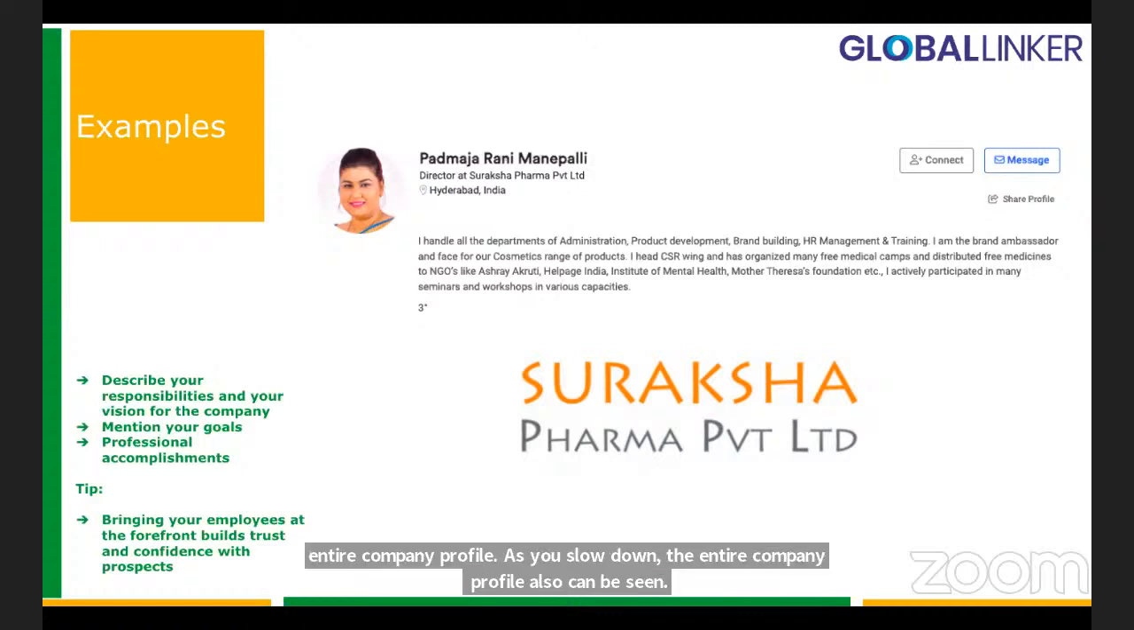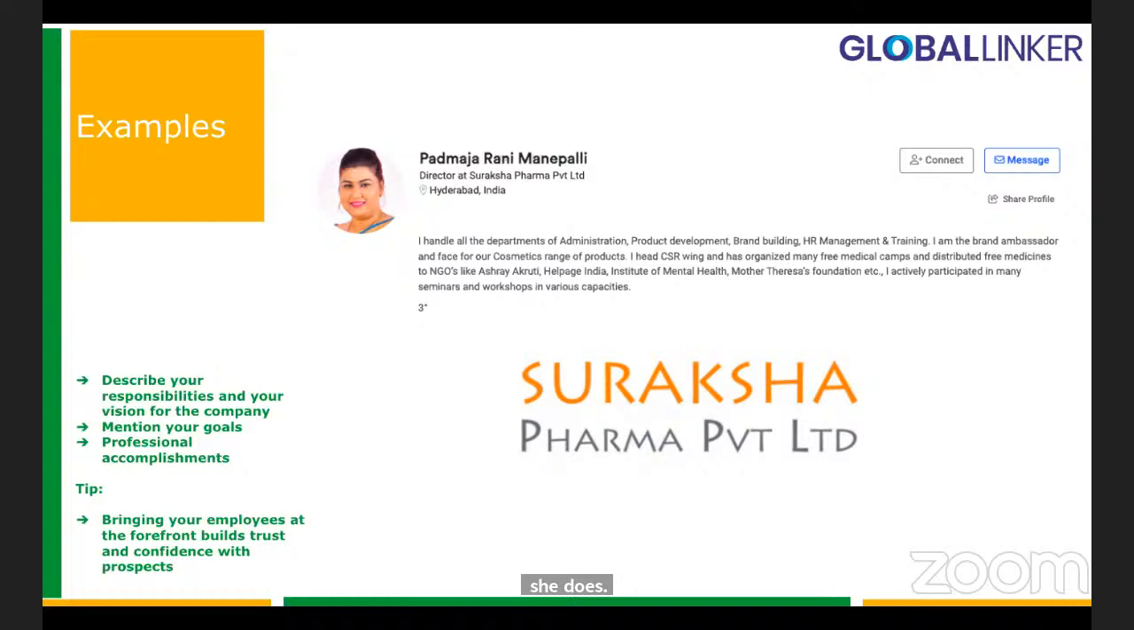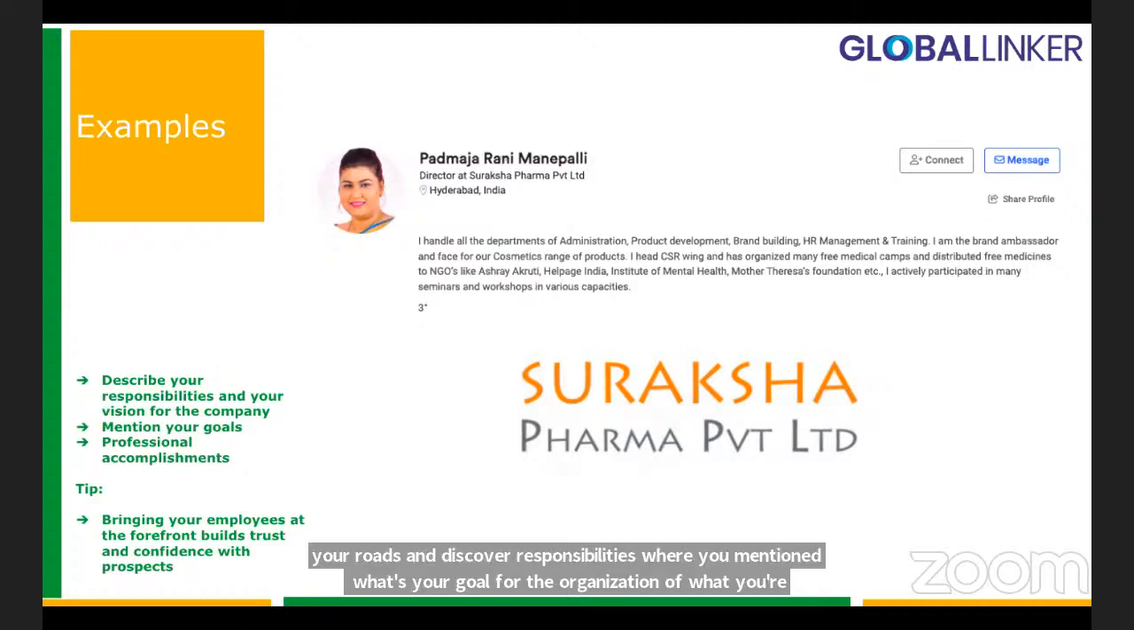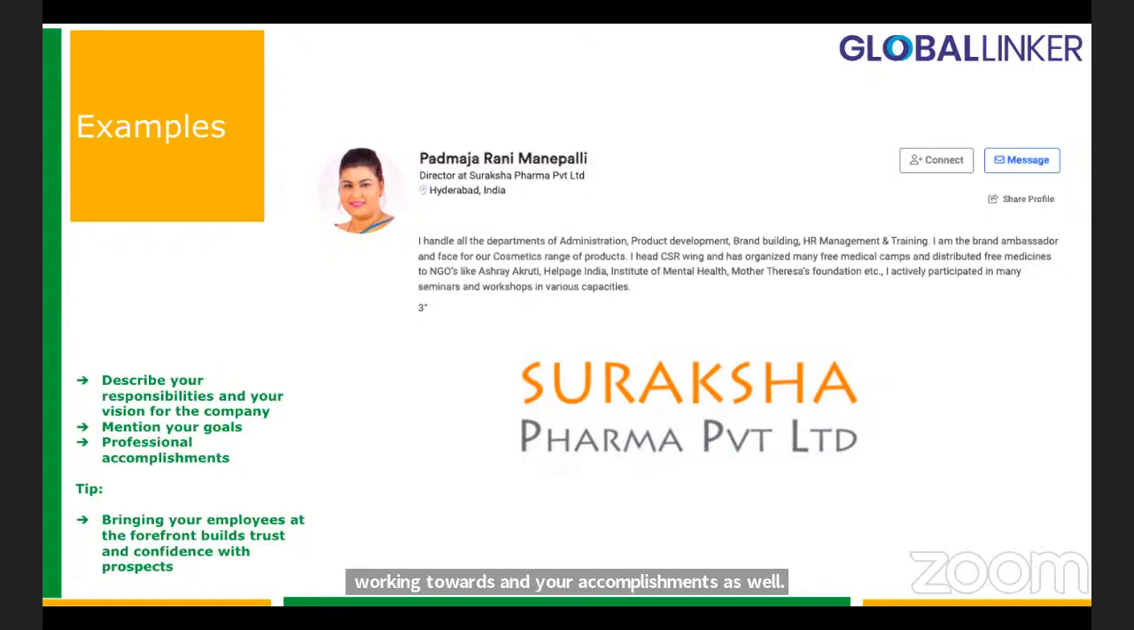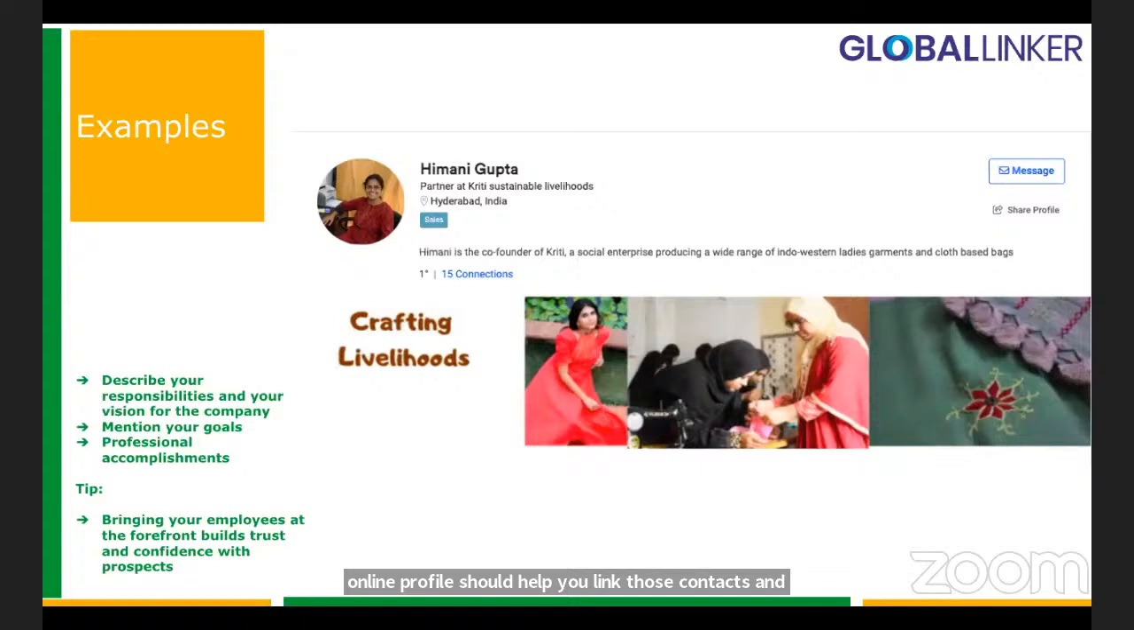So it's a great platform, a way for you to talk about yourself, your achievements, and how you are spearheading the organization. Again, a great way to build buyer confidence. So describe your roles and responsibilities well. Mention what your goal for the organization is and what you're working towards, and your accomplishments as well. So, any of your key contacts, make sure your online profile helps you link those key contacts and add information about them as well. I'll just show you a couple of other examples. Here is another one, Himani Gupta.